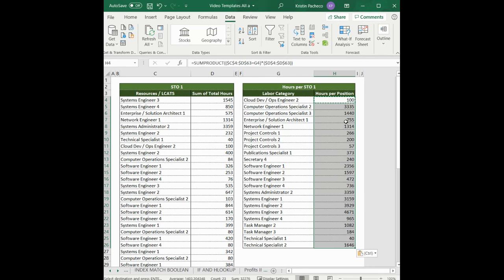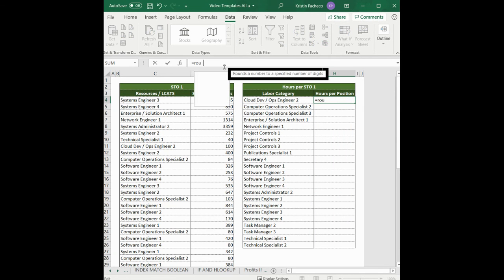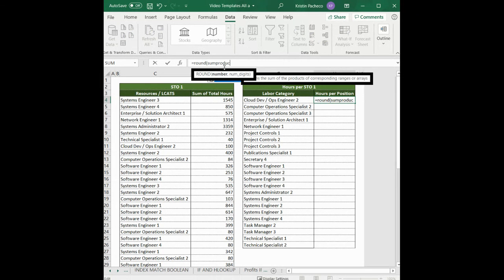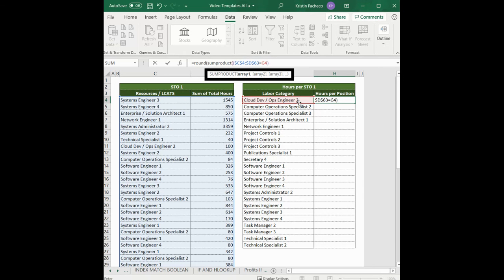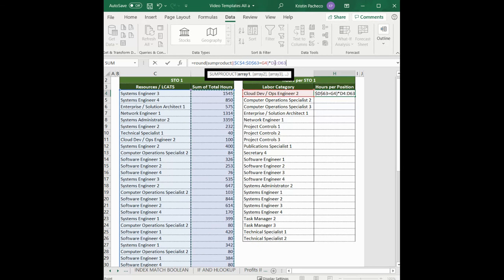Now, if we need to round, which is highly recommended, we could have also done the following: equals ROUND, and then continue with our same formula. So SUMPRODUCT, double parentheses, the array, and then lock in our values, and then equals the first cell again that we're searching, then star, and then again our array, lock in our values, and then close parentheses, and then comma, and then the amount of places that you want to round to. So that could be 2 or 0 usually, and then close parentheses again and hit enter.